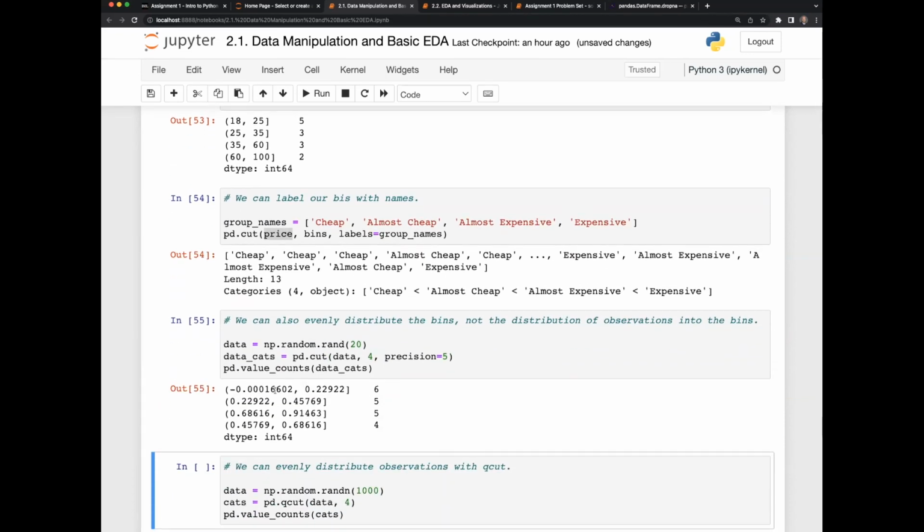What this is doing is creating 4 equally sized bins. Don't look at how many observations are in each of these bins. I know it says there's 6 in this, 5 in this, 5 in this, and 4 in this. That's not being equally distributed. What's being equally distributed is the low and the high value for each bin. So the spread between the low value and the high value is about 0.23. Just like you could say here, the spread between 18 and 25 is 7, 25 and 35 is 10, 35 and 60 is 25, and 60 and 100 is 40. That's what I'm talking about.